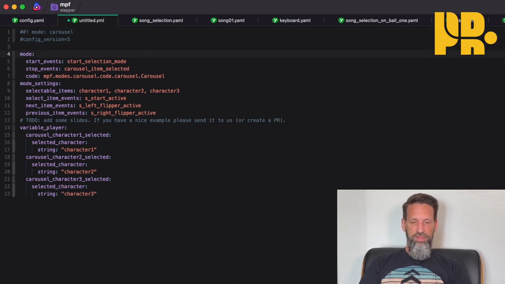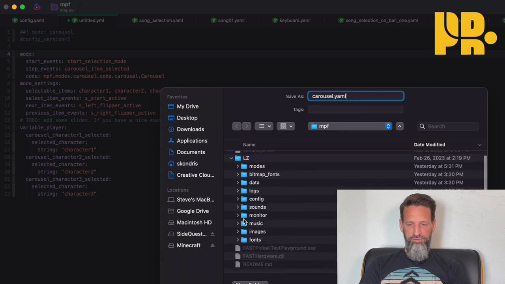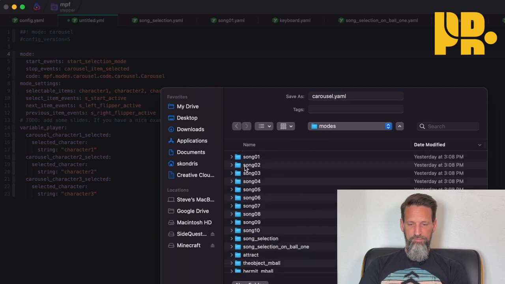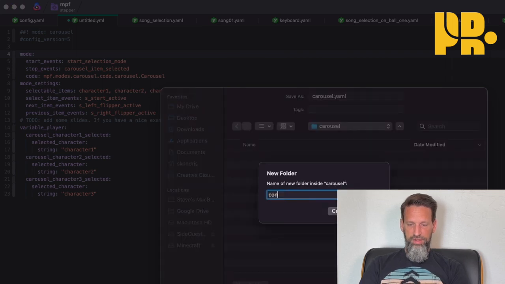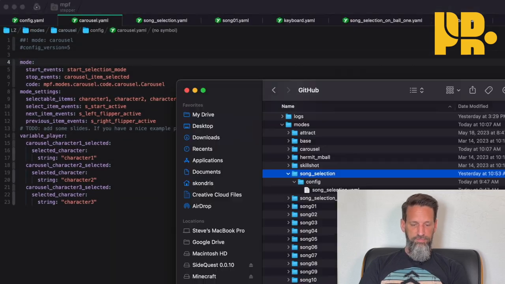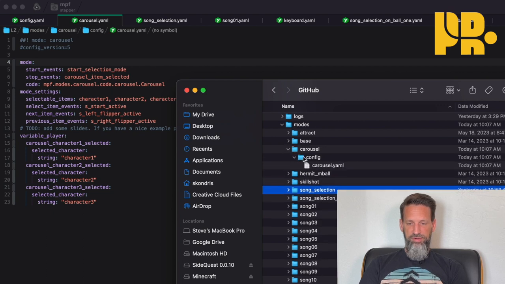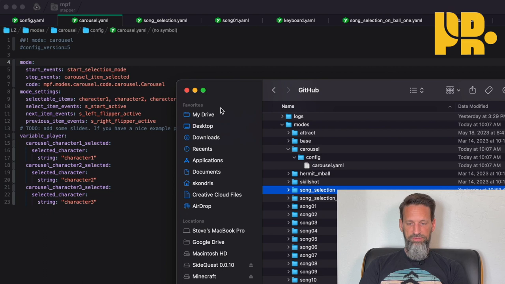All right. And we're going to save this as carousel.yaml. We're going to go inside our machine folder, go into our modes, and create a new folder called carousel. Then inside there, we're going to create a folder called config, and that's where we're going to save this file. Bingo. So now we see inside modes, we have a mode called carousel. Inside that config, we have carousel.yaml. Again, similar to what we did for base. We had our base YAML inside of config, right? Okay, now we've got carousel.